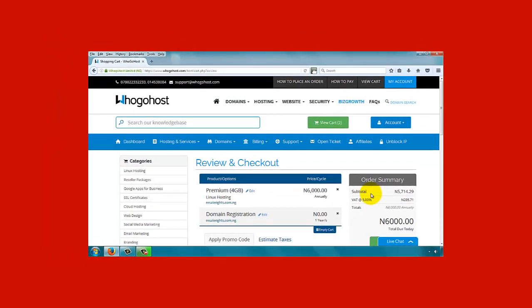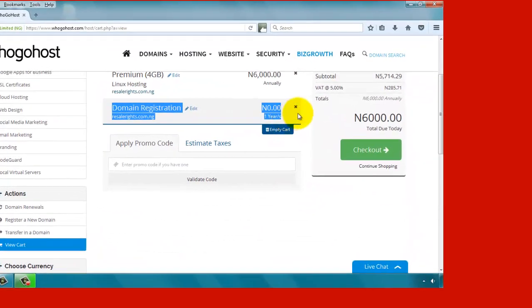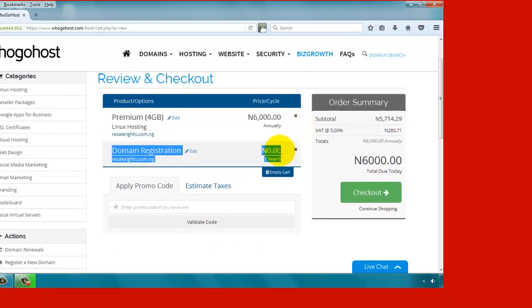So again, it's telling you to review. Now you can see here that it confirms that your domain registration is 0 naira while the hosting is 6,000 naira. If everything looks good to you, click on checkout.